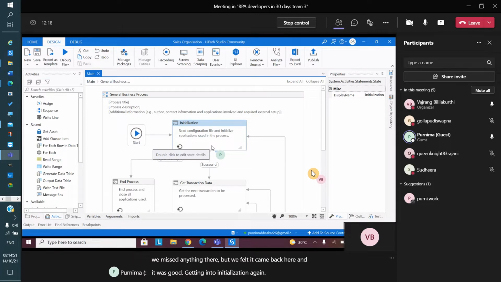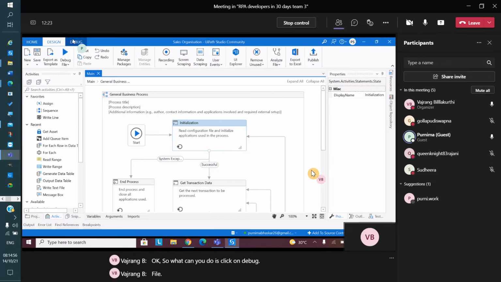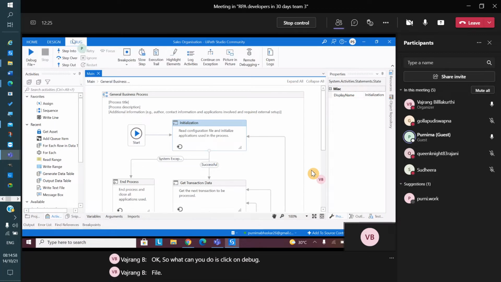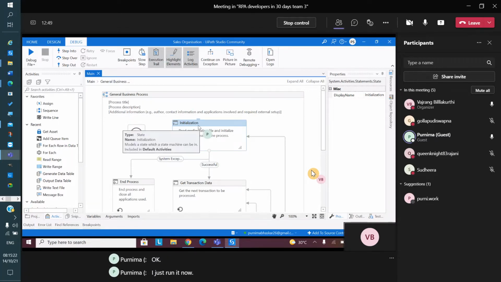Okay. What you can do is click on debug file, and debug, use log activities and highlight elements, and also execution trail. Okay, I just run it now. Debug file.